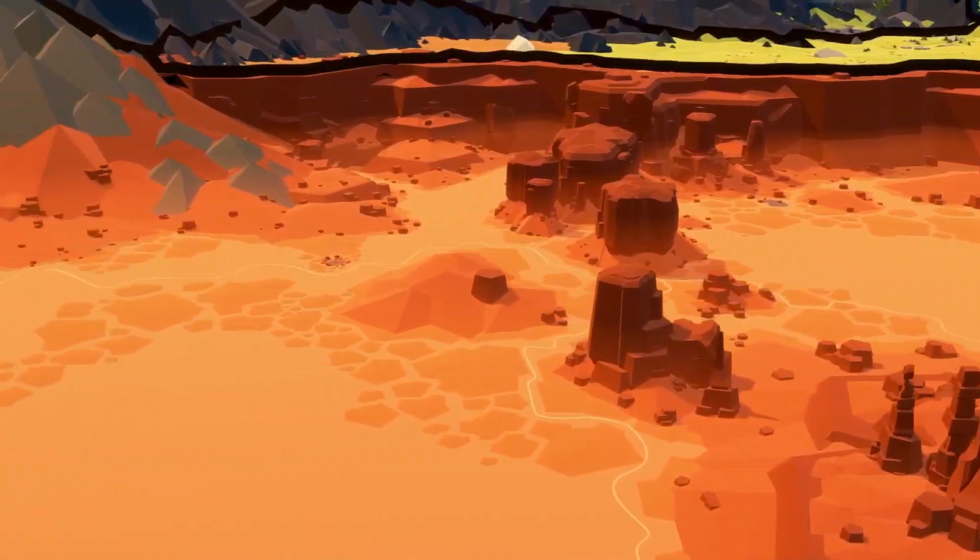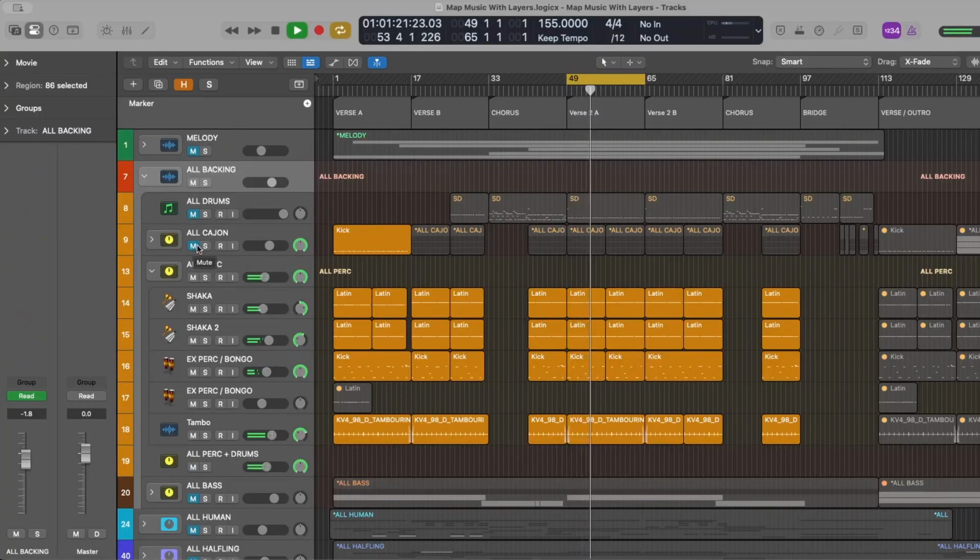Now let's dive into some of the specific instruments for some of the different layers. Within the percussion, we have a few things in play here, with the shakers, the bongos, and the cajon making a real solid rhythm track.